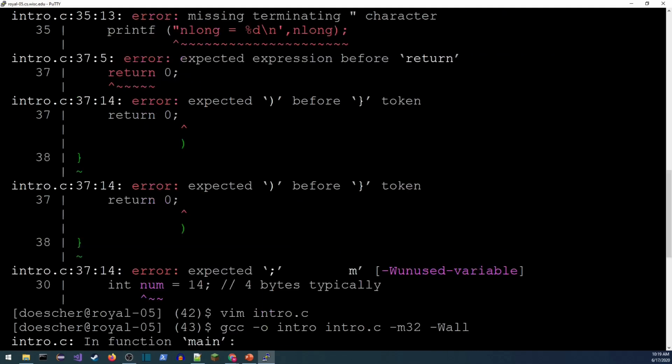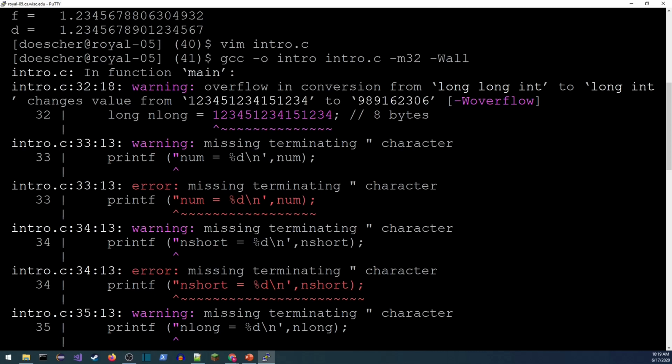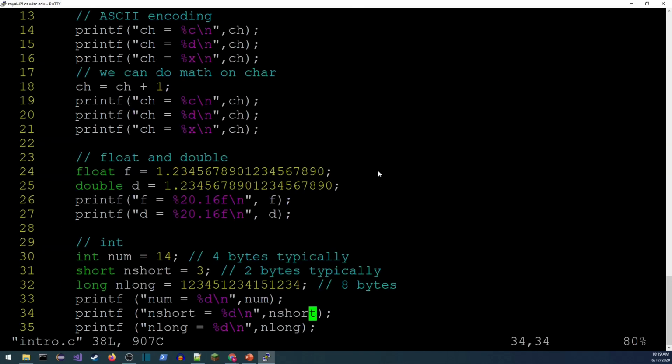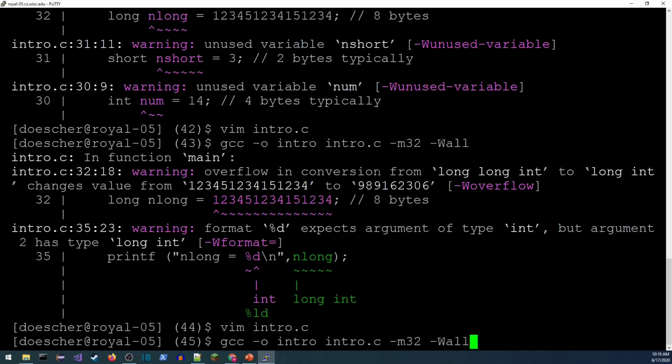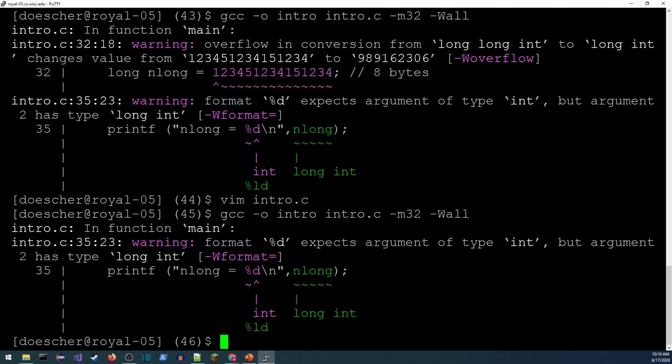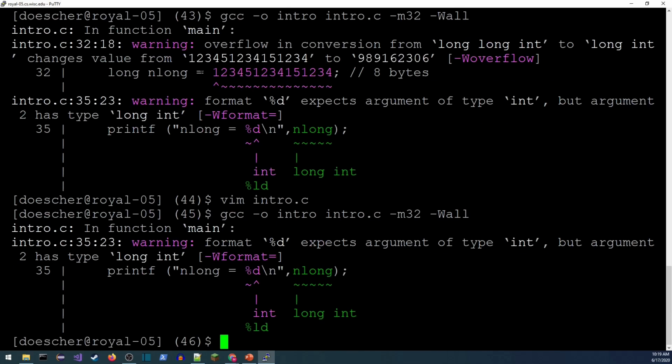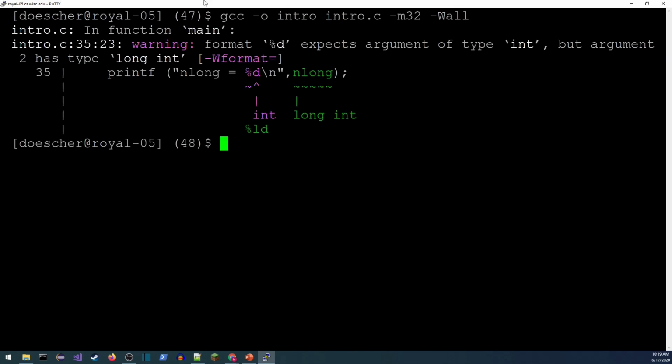Still not all of it. Overflow and conversion from, okay. I put too many digits in when I was doing that. So, not quite big enough. We'll shorten that up a bit. Still more problems. All right, now what do I do? Format expects an arbitrary effect int, but it has type of long int. Oh, right. I apologize. The format specifier for a long is %ld.